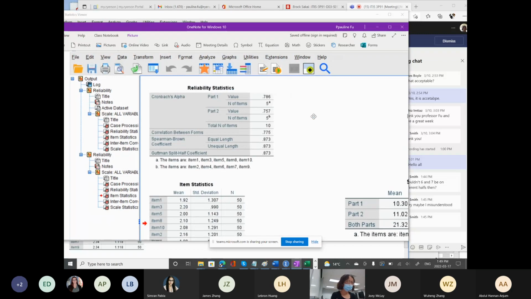So this is the result. For part 1, our Cronbach alpha is 0.786. For part 2, Cronbach alpha is 0.757. Those two numbers are very close. That's good. That means the items are pretty evenly distributed between those two parts. If those two numbers have a big difference, you need to regroup and recreate the halves.